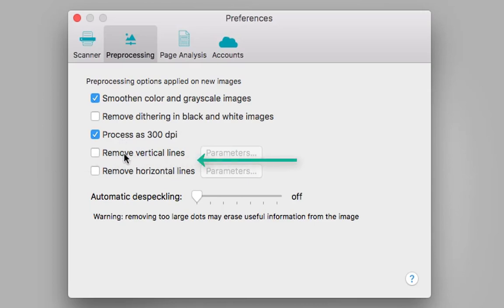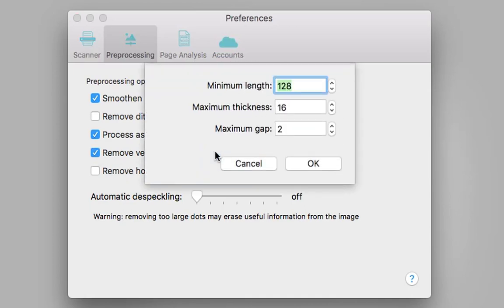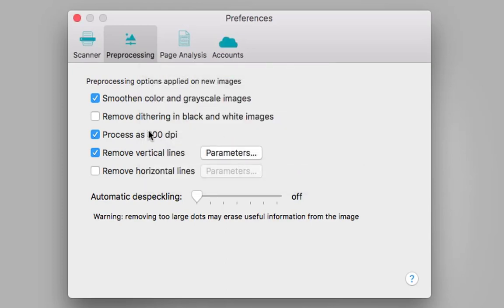Also you can remove vertical lines from a scan or remove horizontal lines from a scan. So if I click on it, you can even change the parameters for that so you can remove them from your scanning. But I want to leave them off.